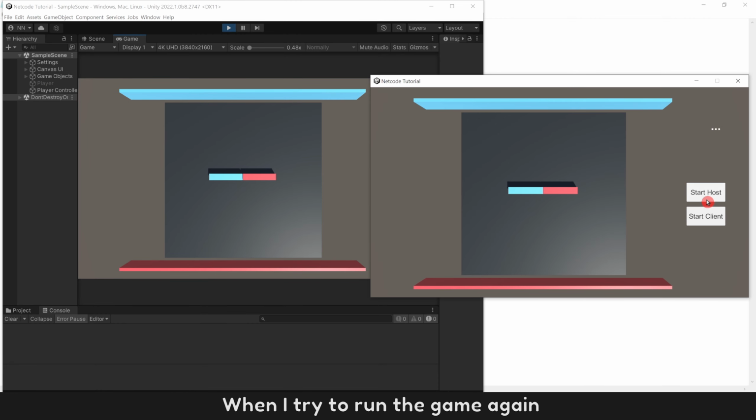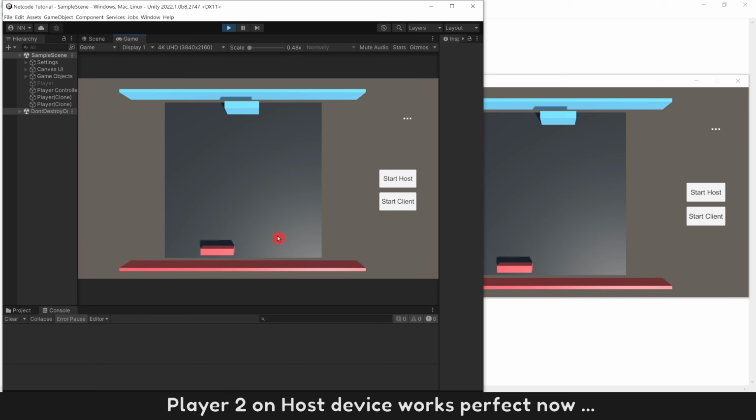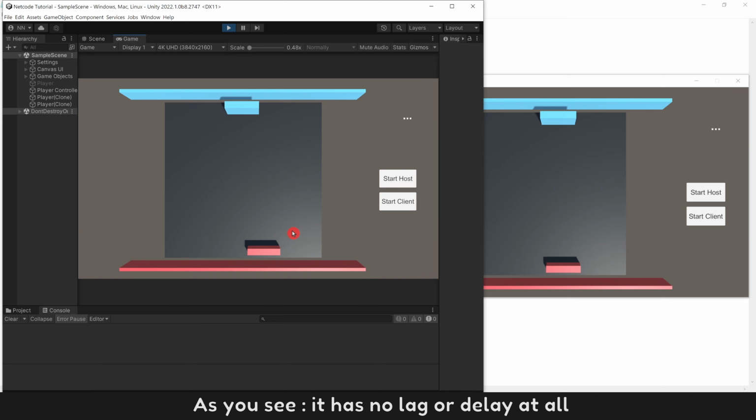When I try to run the game, start the client, and move the player 2 object. Player 2 on the host device works perfectly now. As you see, it has no lag or delay at all.